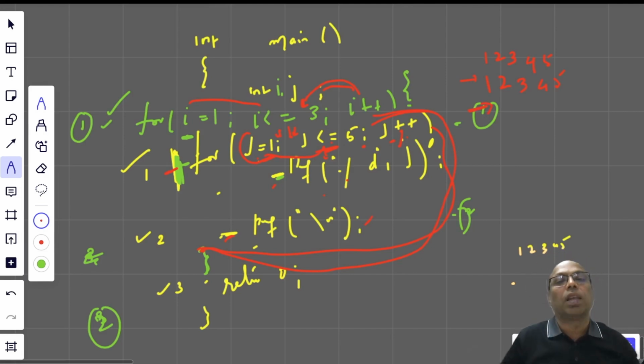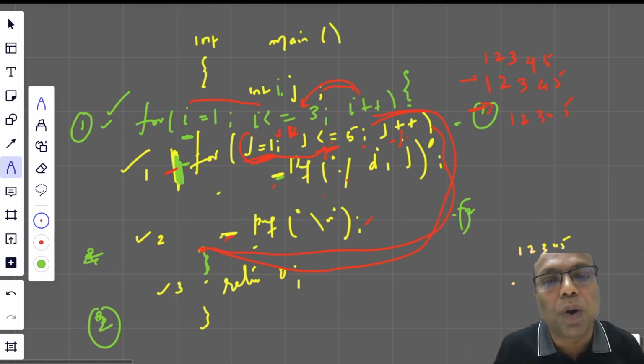i became how much? 3. 3 is less than or equal to 3. The condition is true. I'm going to come inside. Again, I start with j is what? 1. 1 is less than or equal to 5. The condition is true. 1, 2, 3, 4, 5. j became 6. False. I came out. I print a new line. Again, I go for i plus plus. i became 4. 4 is less than or equal to 3. The condition is what? False. I come out and return.